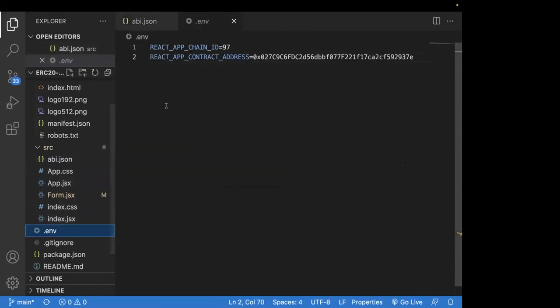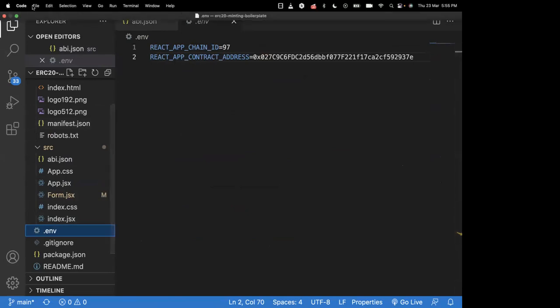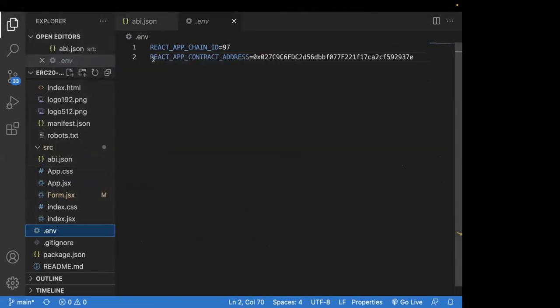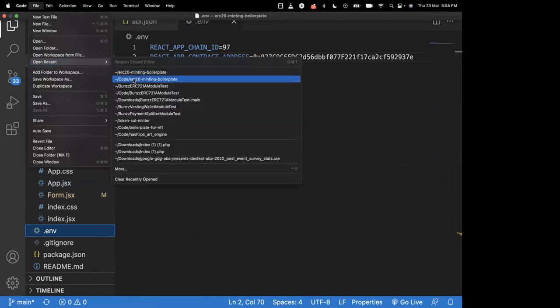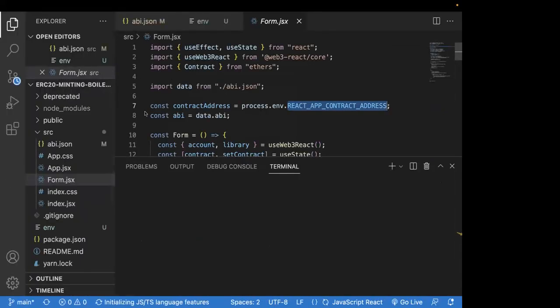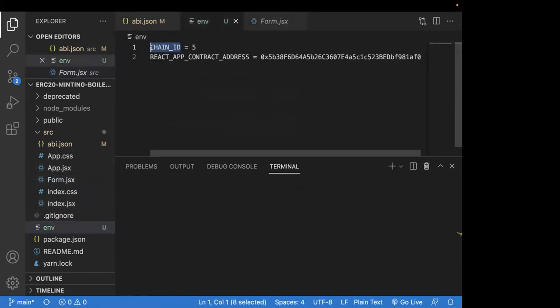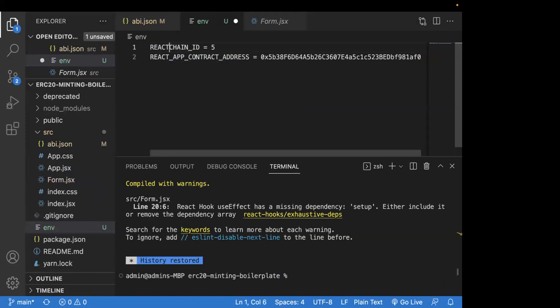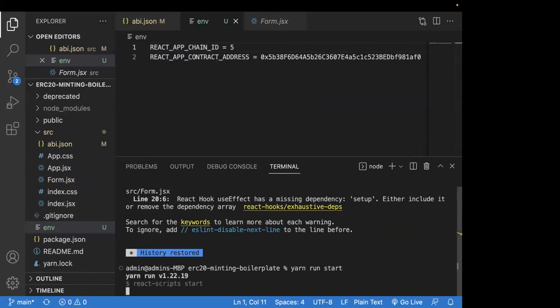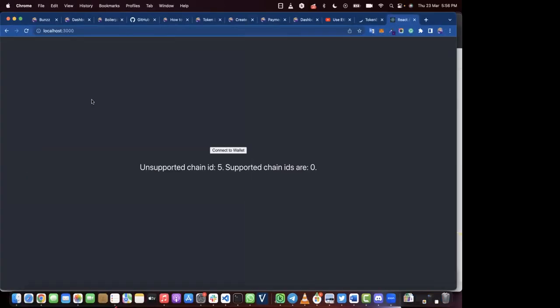Let me confirm. Or React app chain ID. Okay, I think that was from me. Okay. Oh, sorry. Start. So this has to be React app chain ID. Working. Okay, just a moment. Let me debug this and explain what just happened.